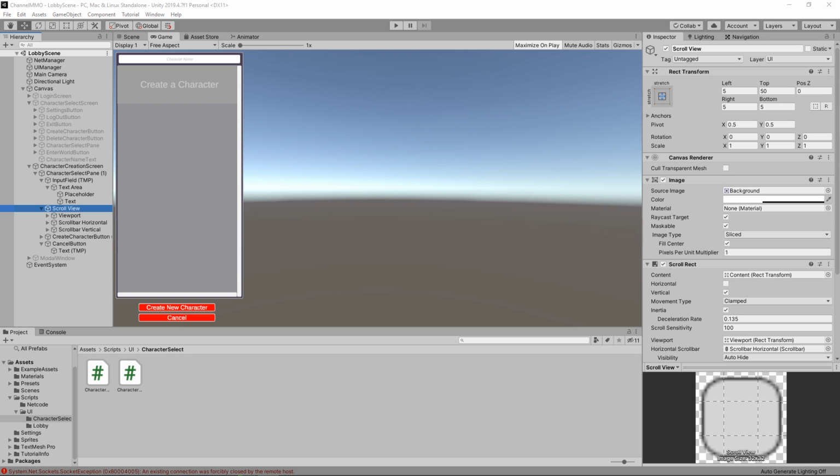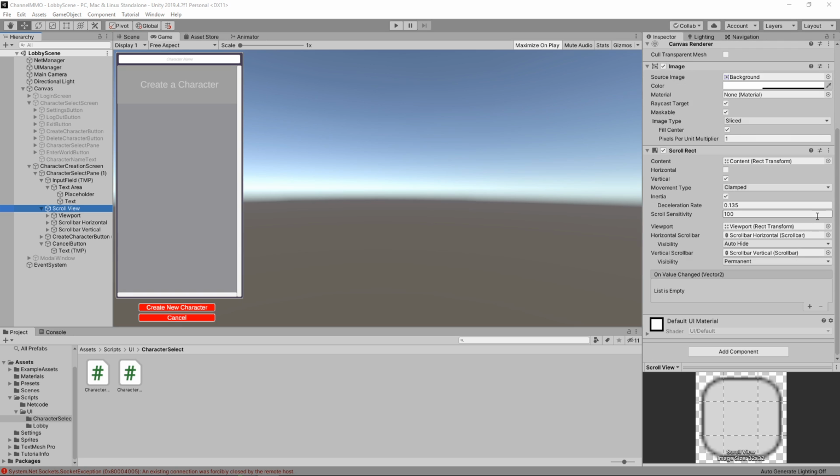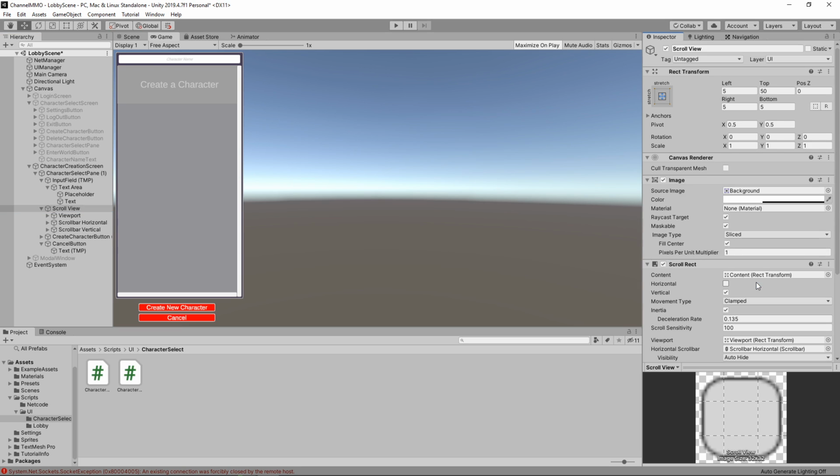Now, the first thing I'm going to do in the scroll view is double check, let's see here. I need to have the scroll view itself selected. Okay, yeah, that's all fine, I'm pretty sure. We do want to set our vertical scroll bar for this particular view to be auto hide. There we go. And that should be absolutely fine.